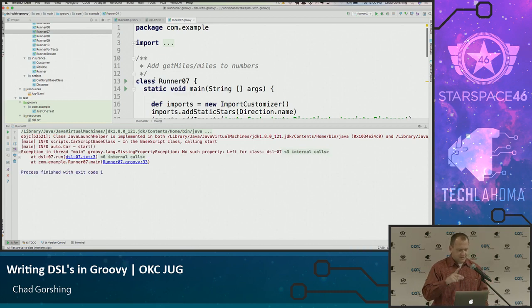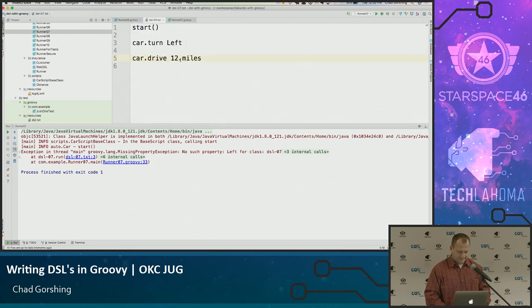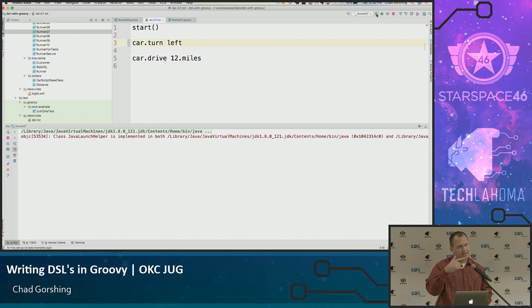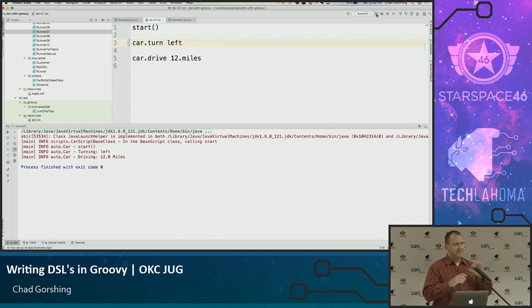Yeah, setters is a little bit different because you have to use equals, right? But instead of saying set, like set miles, you would just say miles equals.